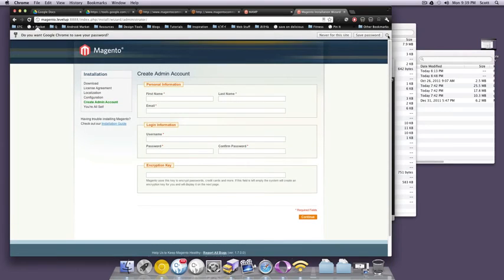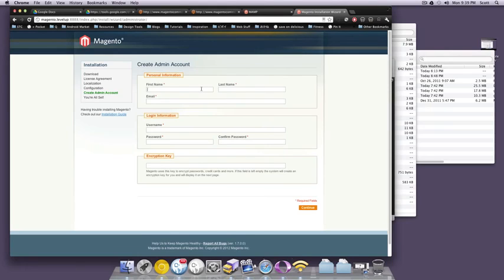Okay, so here's your admin account information. I'm going to just put my full name in here because that's what I do. It's TOLNSK. Okay, and my email, username. I'm just going to leave this as admin because I like saying admin. It's always easy to remember. And password, it can be whatever you'd like.